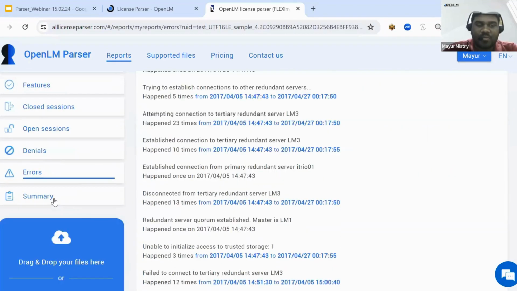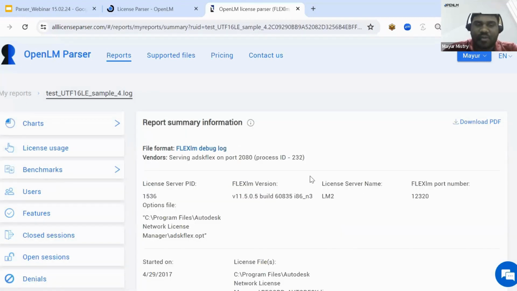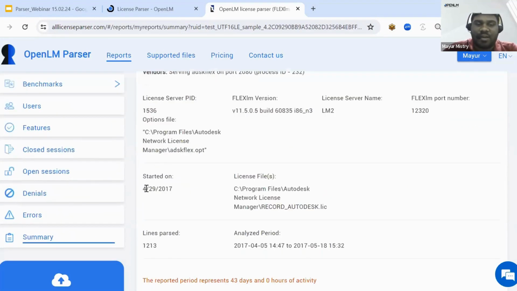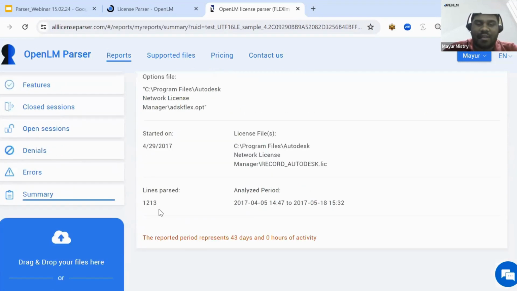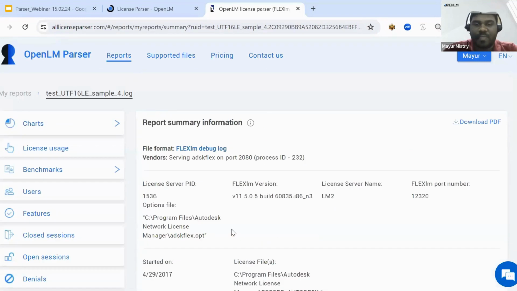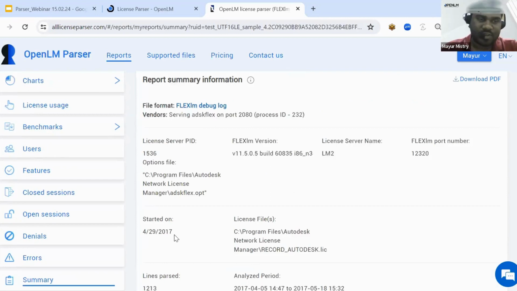And the last one is not a report, but a kind of summary about the log file which was uploaded: what the file format was, the port number from which it was operating, the license server name, what the build was, from what date the log file has data on, and the number of lines passed through this particular report. So these are the different reports which you can get.